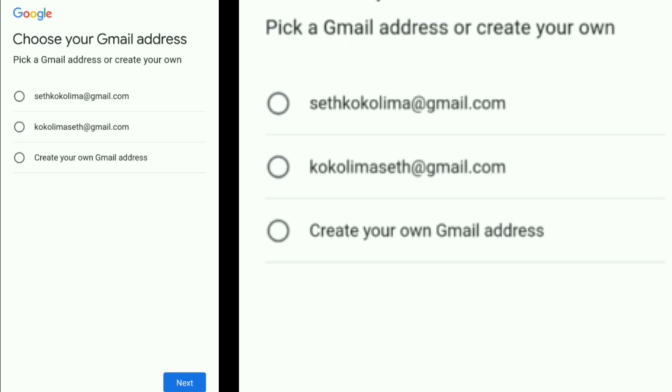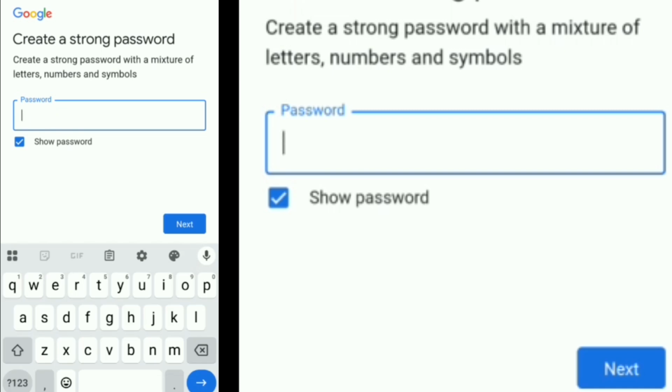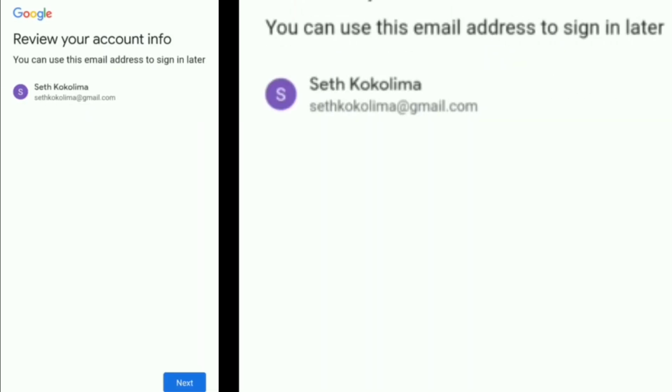And then maybe it's going to suggest this to you. You are going to pick the one that you want. I'm going to pick this one. Yep, and then there. Okay, you can see it asks me for a password. I'm going to put in any password I want. And you can see Review your account info.